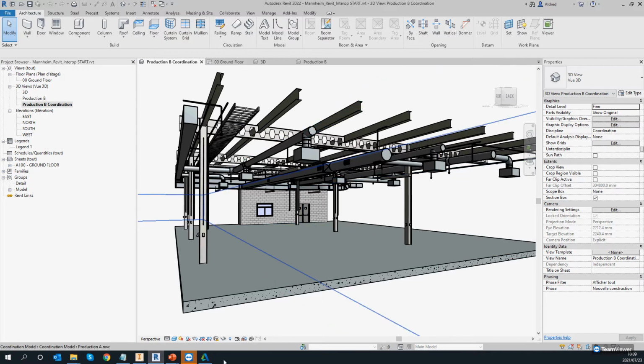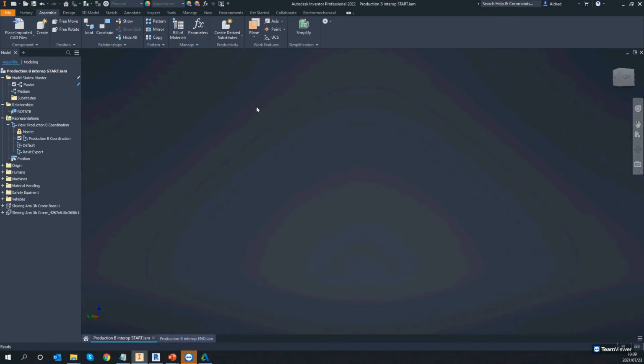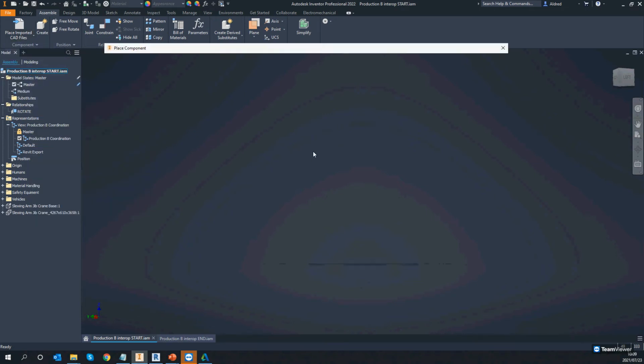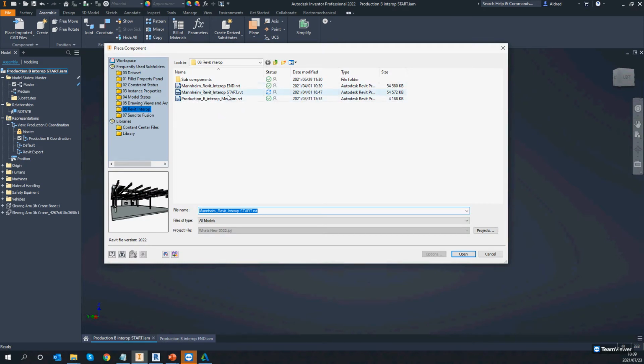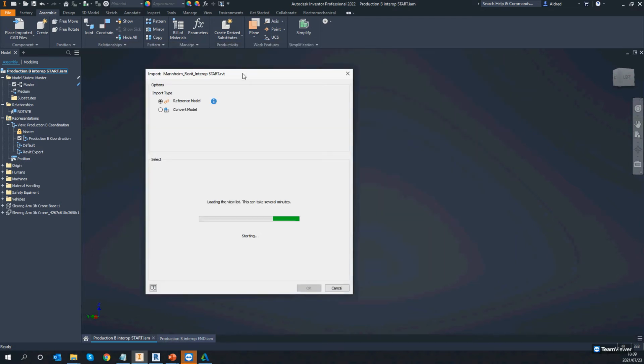Okay, so from this over here, we're going to go into Inventor, and we're going to AnyCAD this file in. I've opened up this assembly over here, and what I can do is place imported CAD files. By placing the imported CAD files, I'm going to look for that Revit file. Okay, so there we go. You can see a preview of the view that I'm going to bring in. I'm going to click on Open. So now this starts the import process.